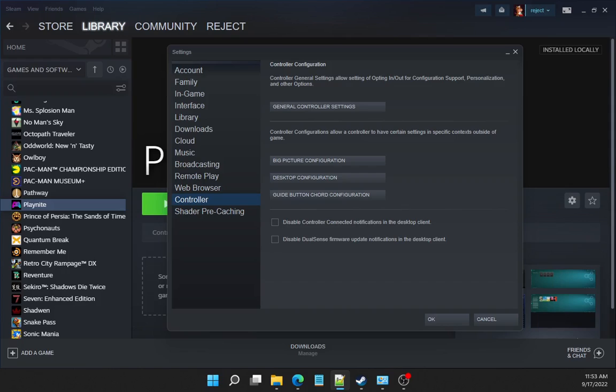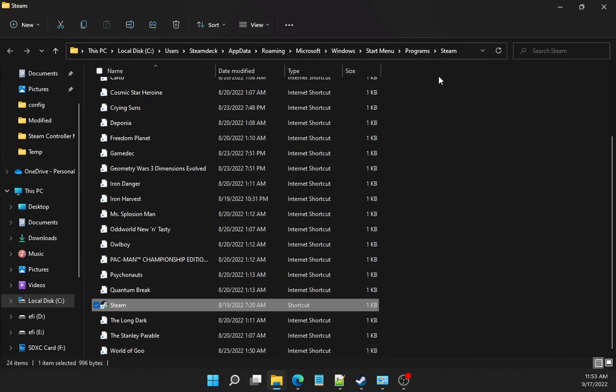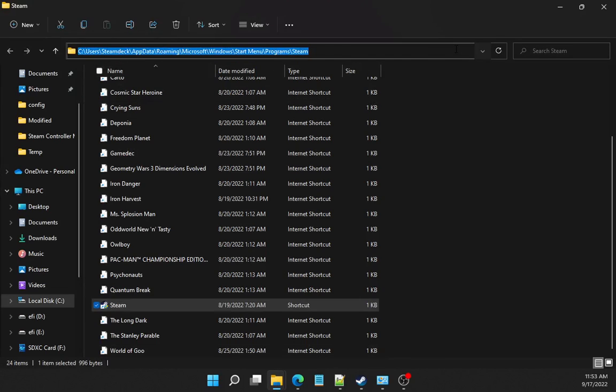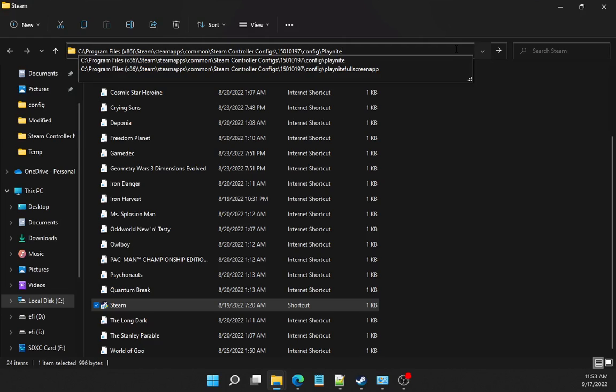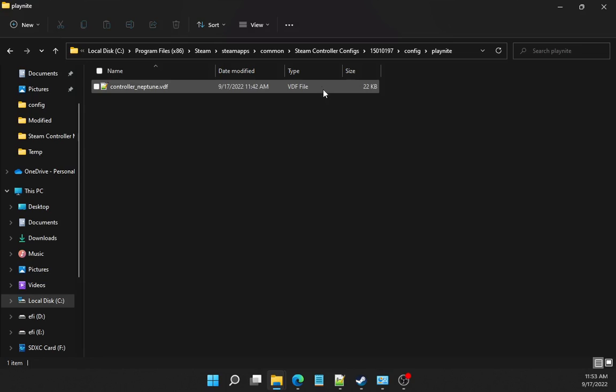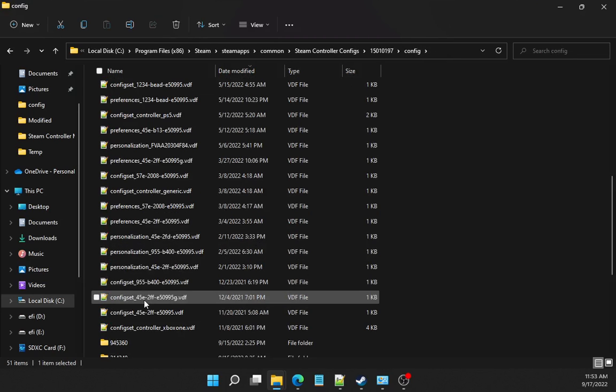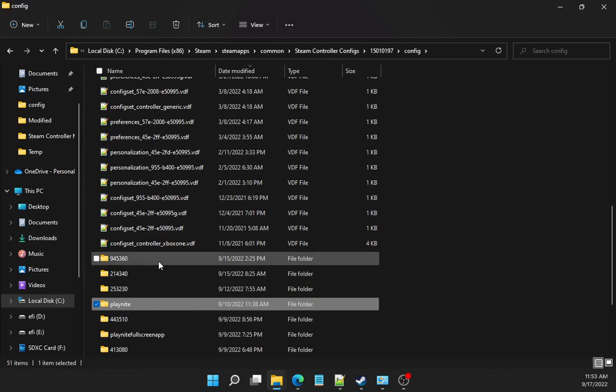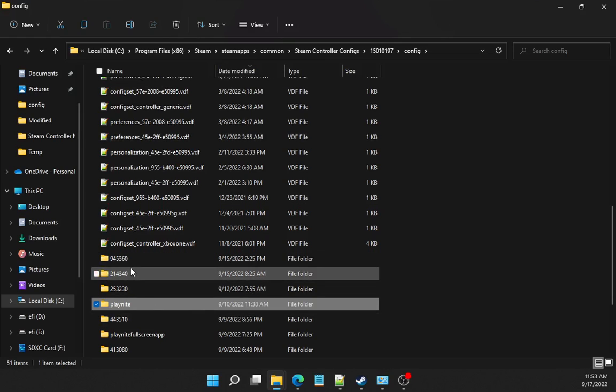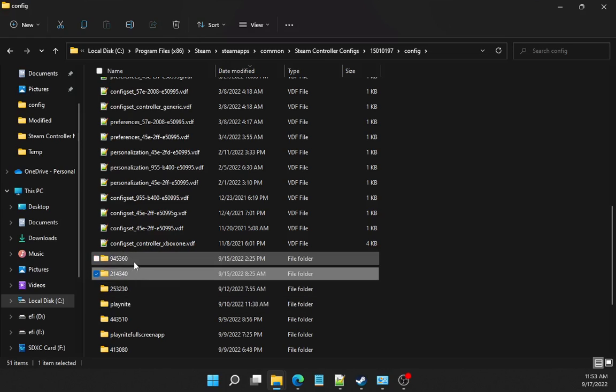So let's just say, for example, Playnite. If that's the config I want for my chord configuration, which I don't, but if I did, you can go in here to Common, Steam Controller Configs, your account thing, config, Playnite, and here's the file that contains the configuration. If you are in a different game or something, just sort this by date modified, and then you can see the latest changed folder, and these are all the app IDs for the different games.